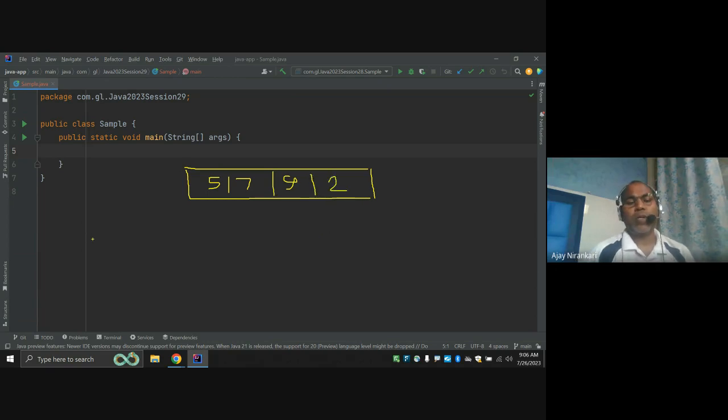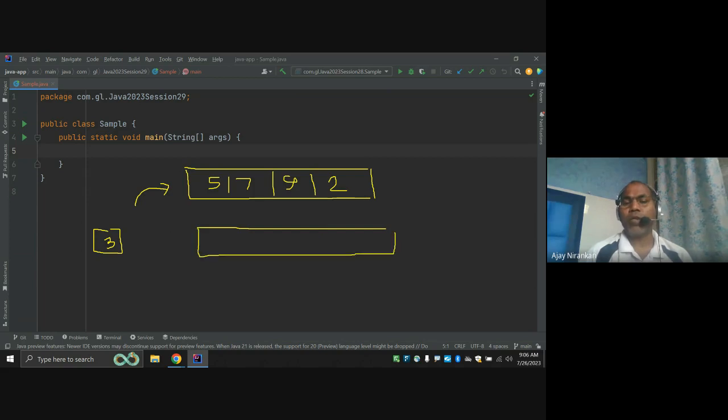So our objective is I want to add the number 3 in this array, but it should go to the first place. The first position should hold the new element. So this is the new 3, and I am going to add 3 here, right?